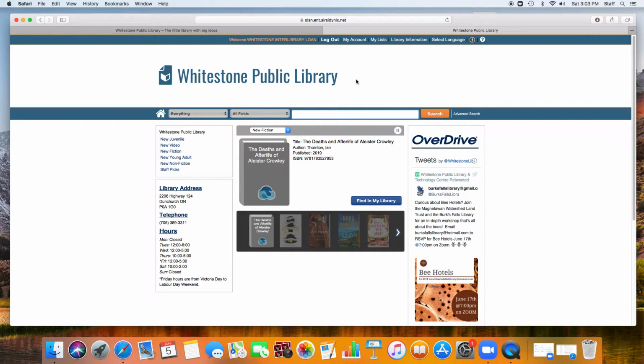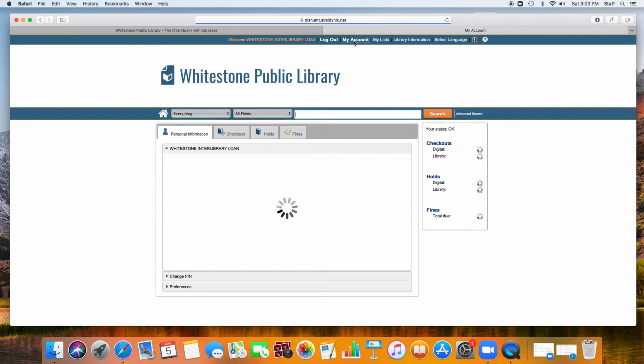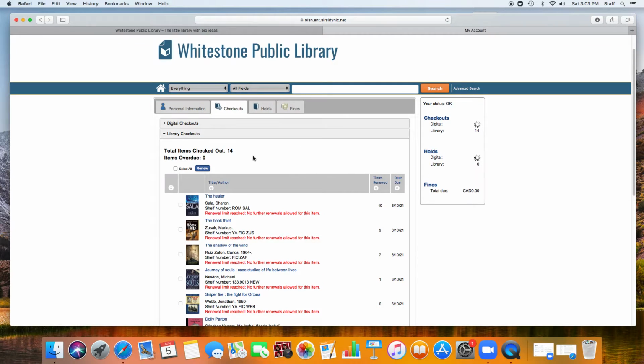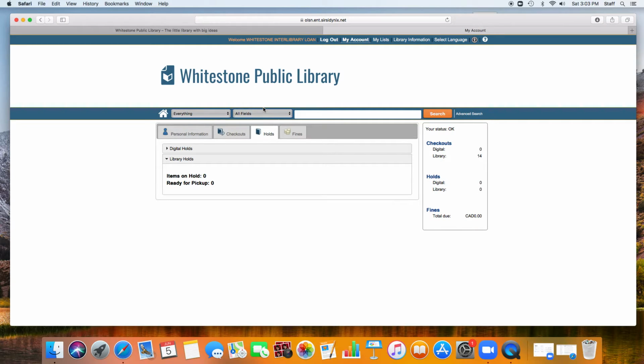Once you're logged in, you can now access your account using the My Account button. Here you can see all the books you have checked out displayed, and it'll show you the date that they're due back at your local library. You can also see any books you may have placed on hold. Right now, we have none. Click the house icon to return to the home page of the catalog.